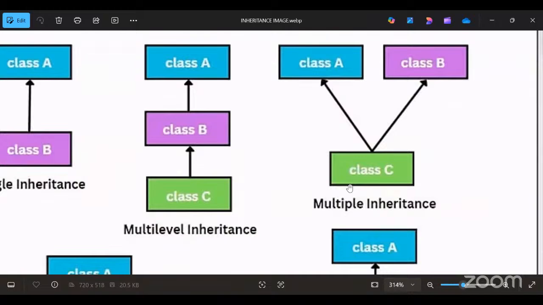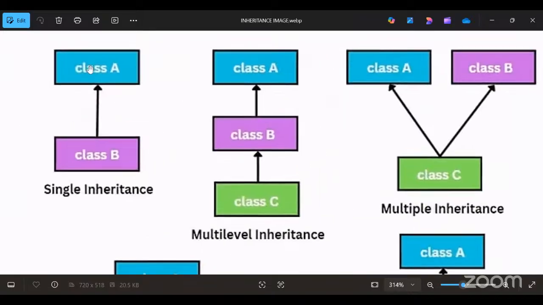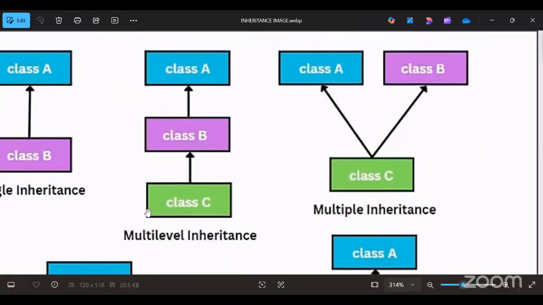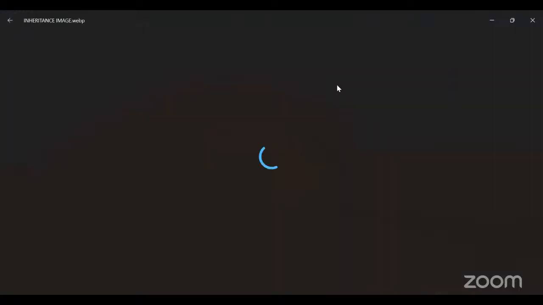Now multiple inheritance. Multiple means it consists of more than one base class. In the previous ones, you have only one base class. Can you see here, the sky blue color, class A and class B. In single inheritance it is class A, and in multi-level inheritance also it is class A. That means you have only one base class in both single and multi-level inheritance. But come to multiple inheritance.